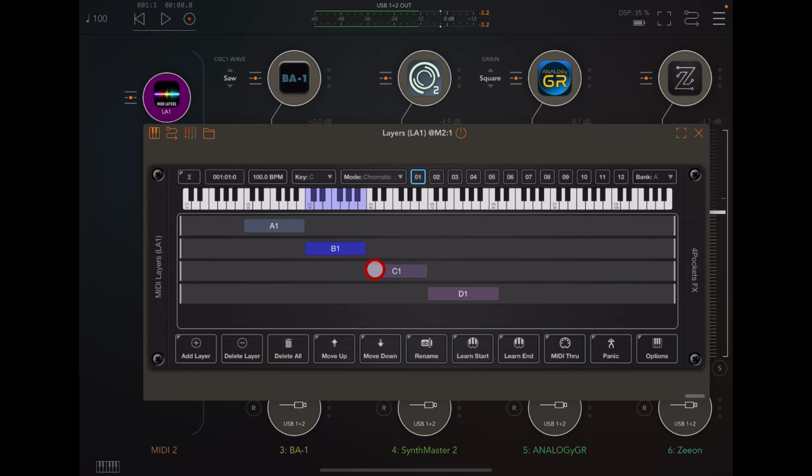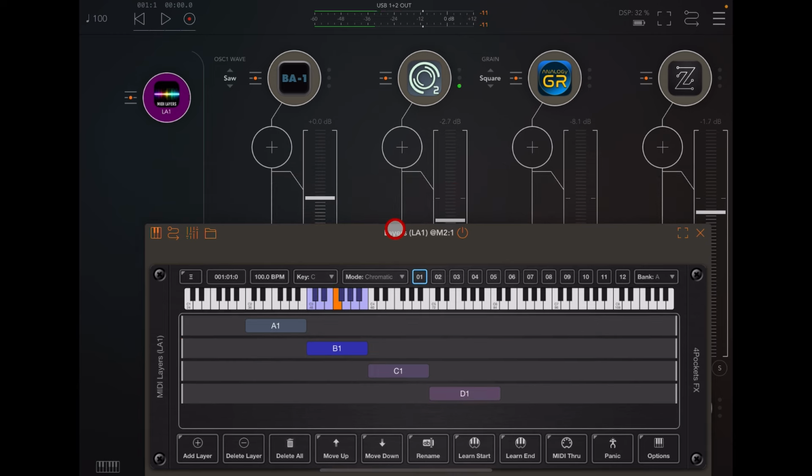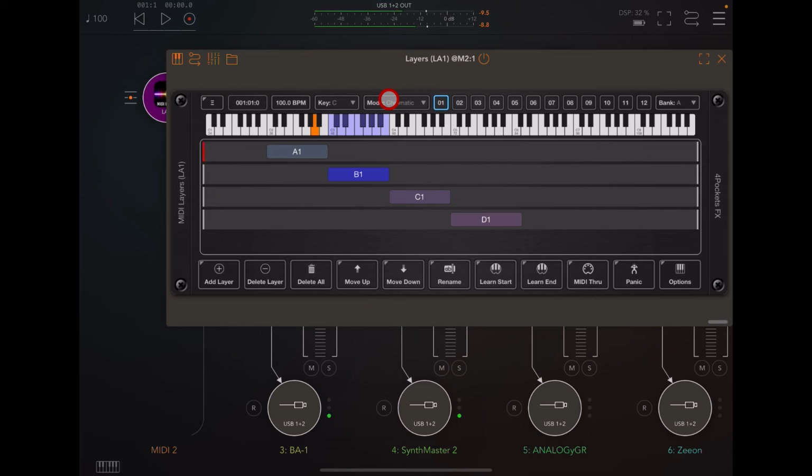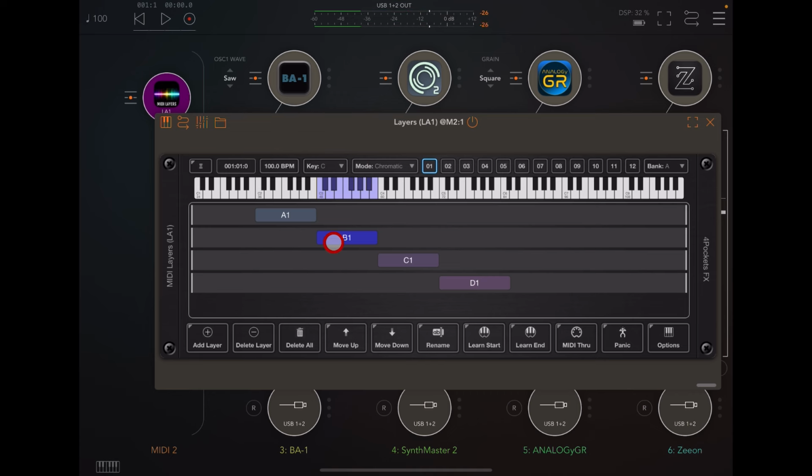So this is a general basic split, 4 instruments over 4 octaves. My Keylab 49 is a 4 octave keyboard. So if I play this top C, it is playing Xeon, you'll see here. And if I go down to my next key, it is going to be playing Analog EGR. My next note is going to be Synthmaster 2. And then as we go further down, I'm into BA1.